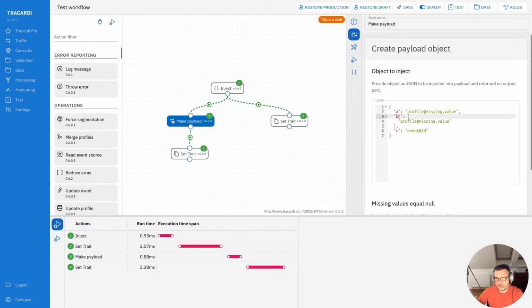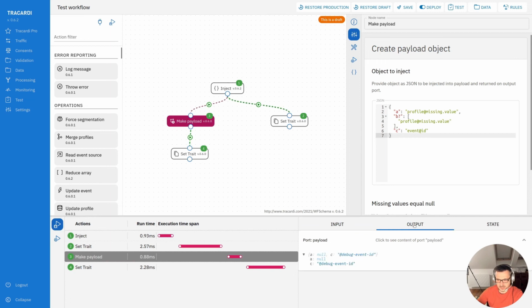B is an optional value. It means that if this value does not exist, then the whole key will disappear. And this one references a value that exists, so we should see a null and see a value of an event ID. So let's go to make payload and see the output, and here we go, A is null and C is event ID.